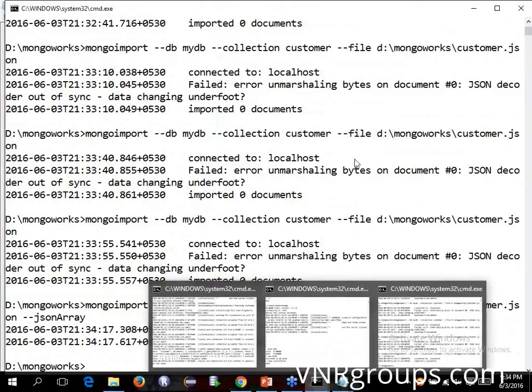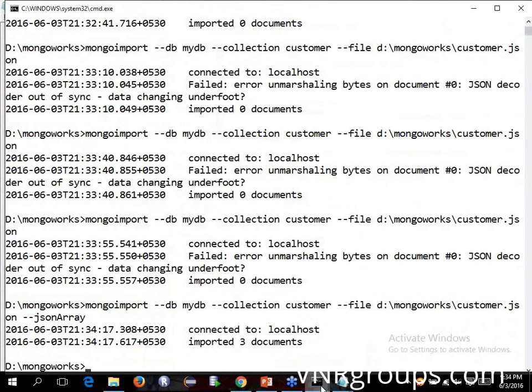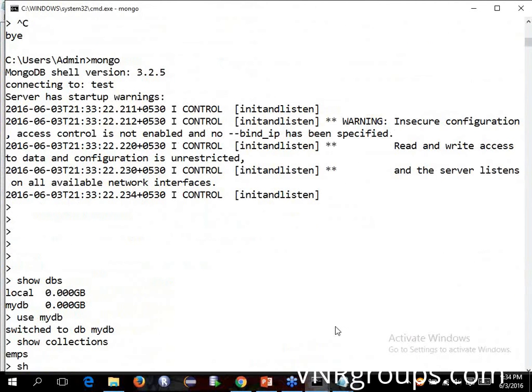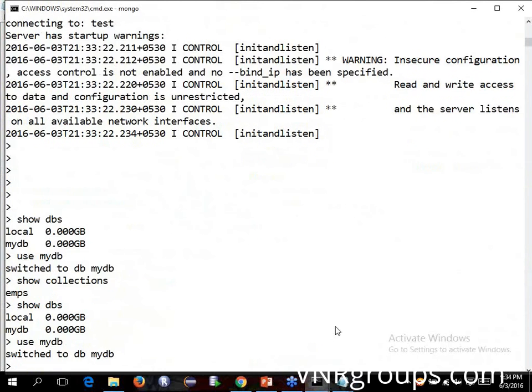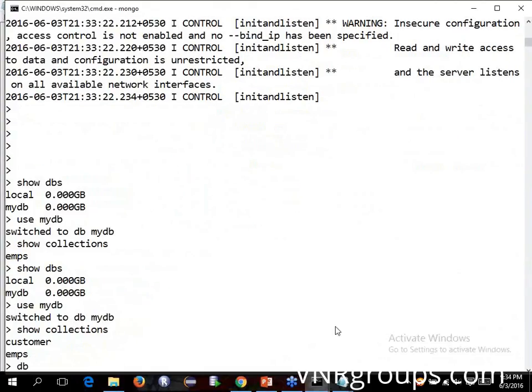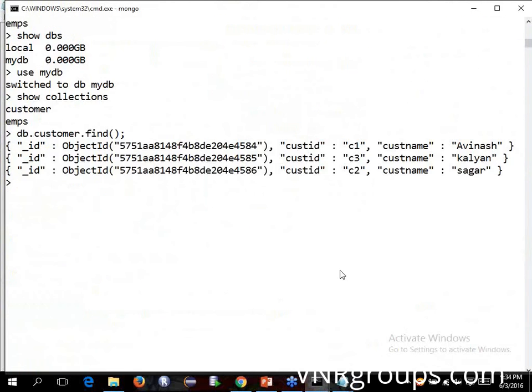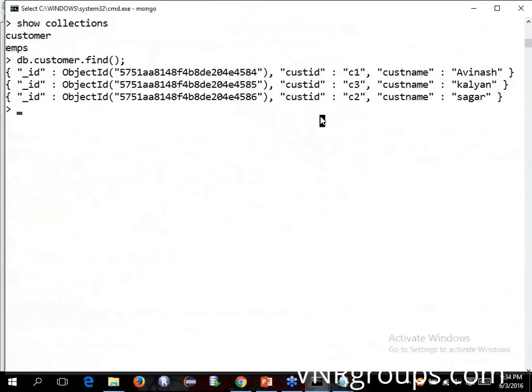I don't know, nothing special, I did it. Okay, so let me just check. Show dbs. Use my DB. Show collections. You have customer. db.customer.find. This is what I have. I got 3 objects. Okay.